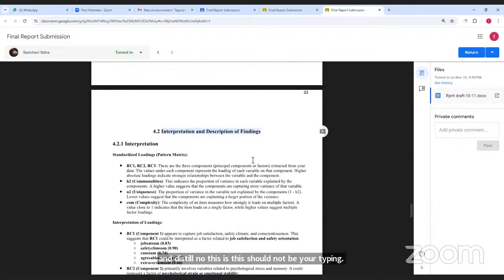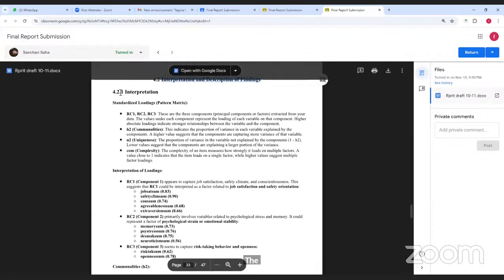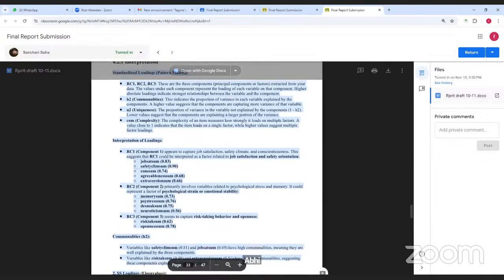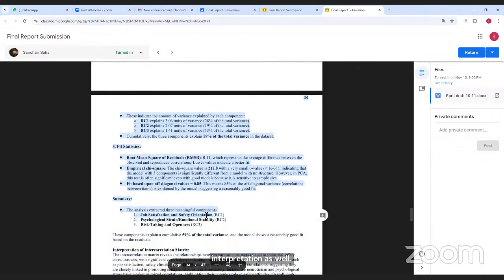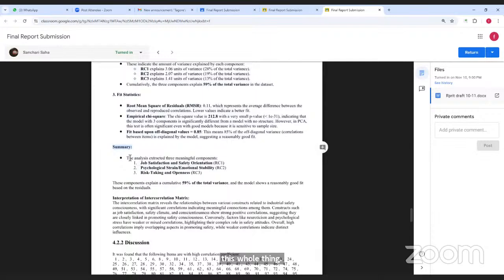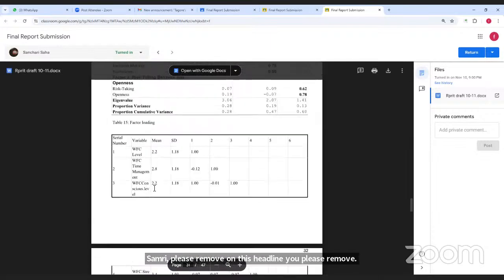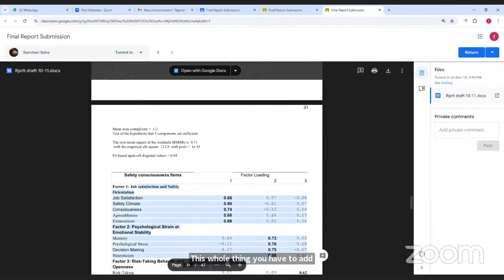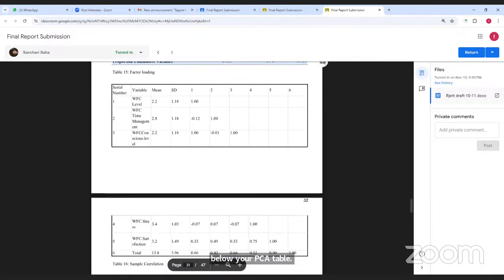It's just interpretation. Let me tell you the interpretation, this thing and this thing. This is the standardized loading. You add this whole thing. Please remove this summary and this headline. This whole thing you have to add below your PCA table. Okay. And then the figure.